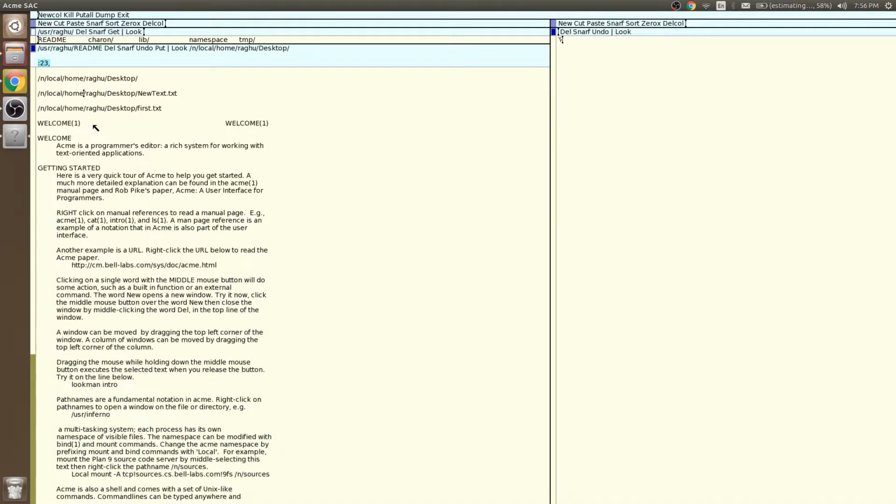We can use dot to represent the current line. Let's say we want to highlight from the current line to the end of file. We can use a dot, colon, dot, and then comma. It will highlight from the current position to the end of file.